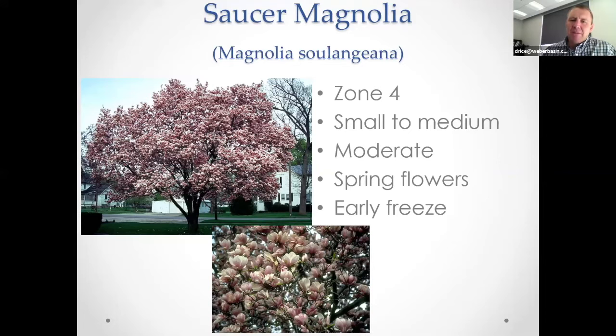Saucer magnolia, a good small to medium tree. It almost falls into a medium. Some of these can get big. If you come from somewhere back east and you're used to magnolias, you don't see them a lot here. The ones you do see are beautiful, but they're fairly small. They might only be 15 to 20 feet tall. Beautiful flowers, big flowers. They tend to freeze because of our frost patterns.